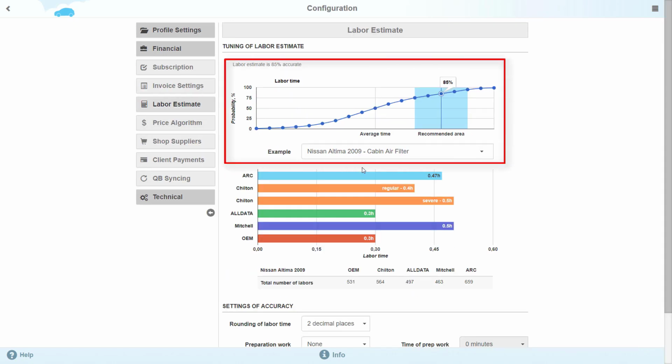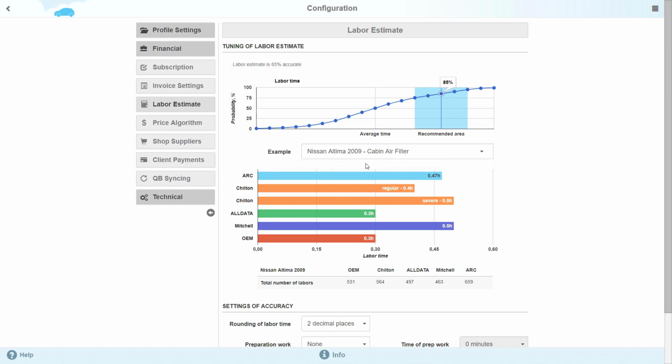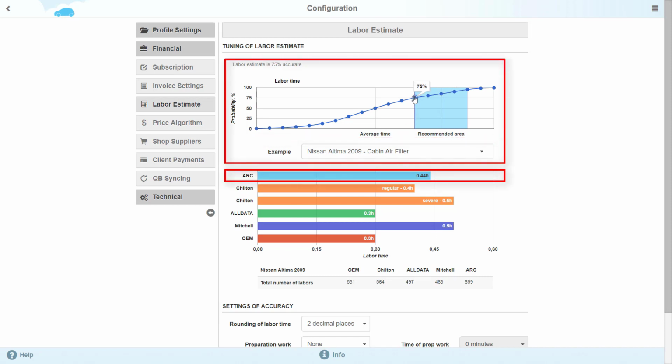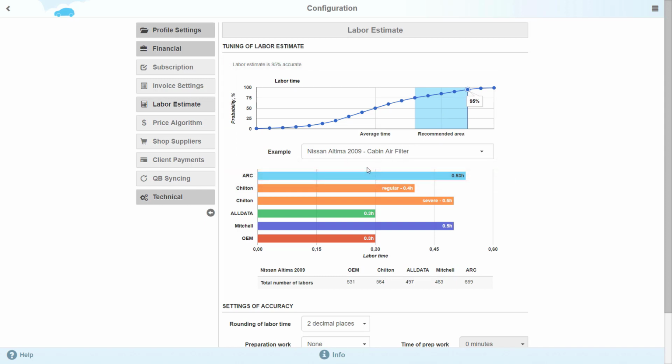At the top of the page, you will see a graph with probability percentage and time of labor completion. Probability values percentage mean probability of successful job completion within the established time frame. For example, 75% means that in 3 out of 4 cases, the mechanic will complete the job at a given time. The greater probability percentage you choose, the more time will be set for the labor's completion with a better chance of performing repairs on time.